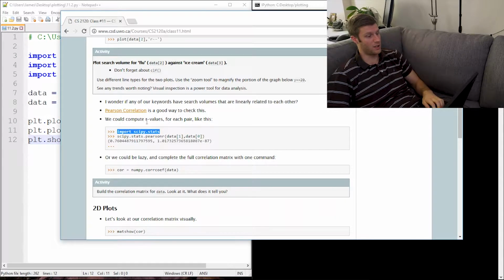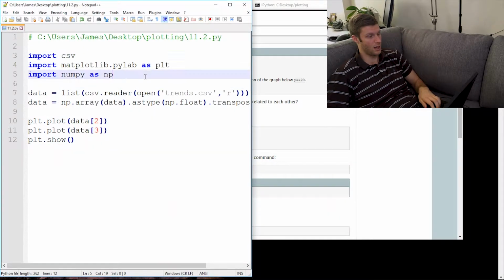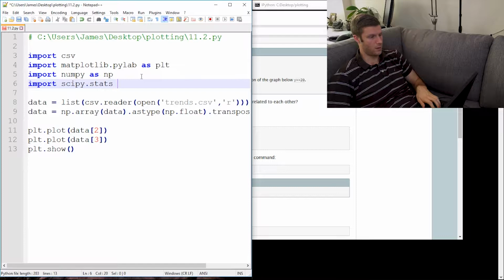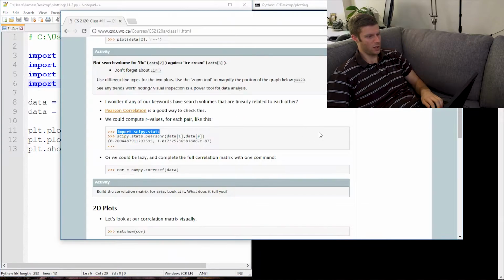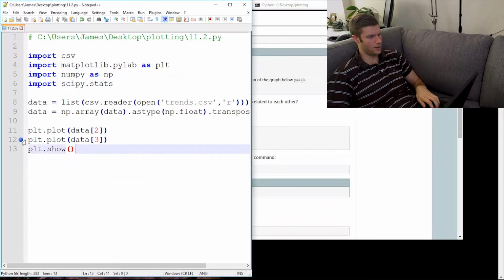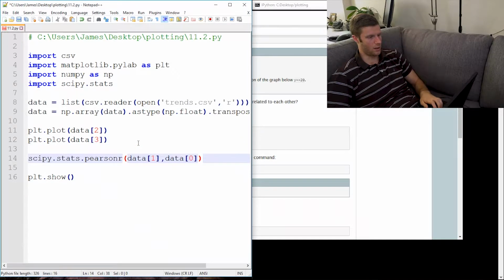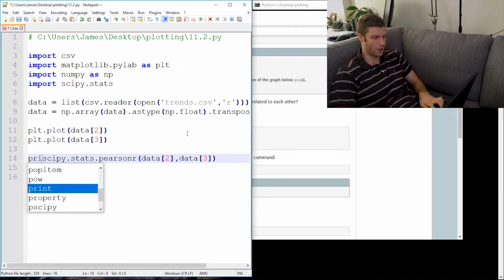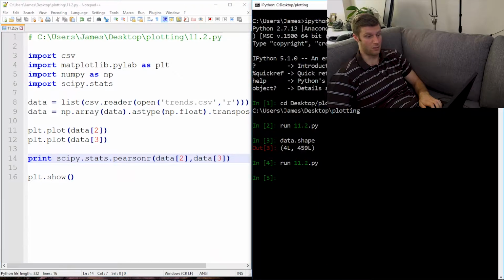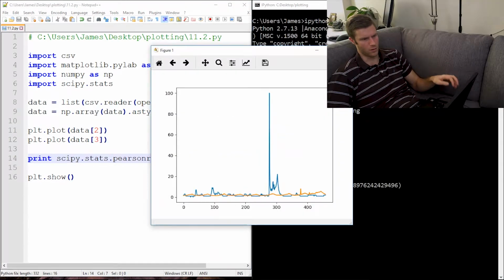Okay, I'm going to use this import statement right here, there we go, and I'm going to call this function right here. All right, so I'm going to put it before the plot. There we go. And I'm going to change this, of course, to data 2 and data 3. And we're going to print that out. So let's run the script again, close the plot.